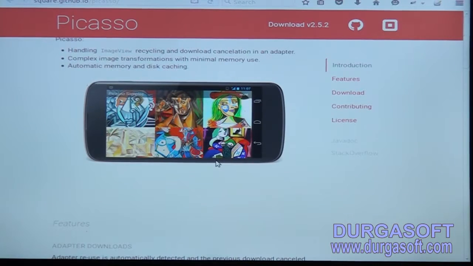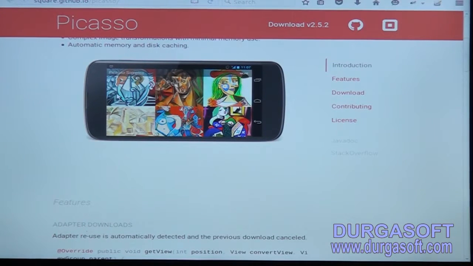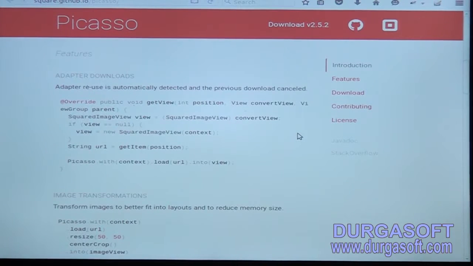Now, one of the main things Picasso helps with is the problems that come when you load images inside a list view, because in a list view or grid view you may have any number of pictures. For example, in a grid view you may have 6 images. As you see at the top, 6 images are loaded in landscape. When you change to portrait, there could be only 4 images loaded at a time. All this can be very easily handled by Picasso.